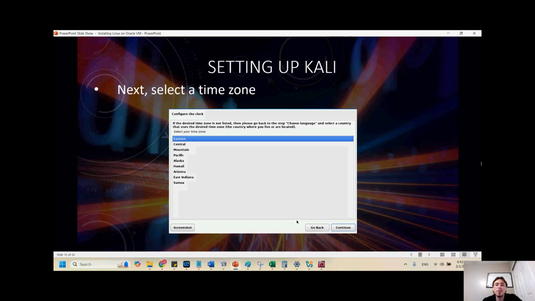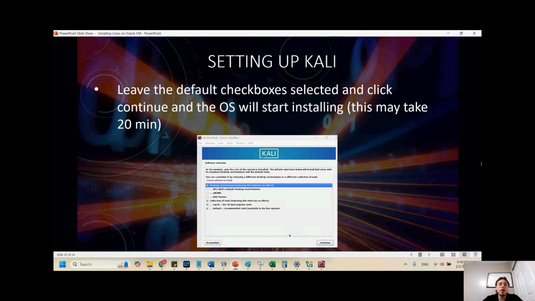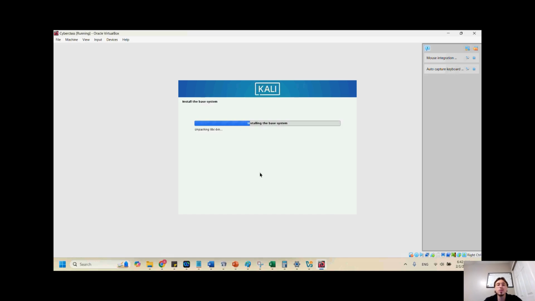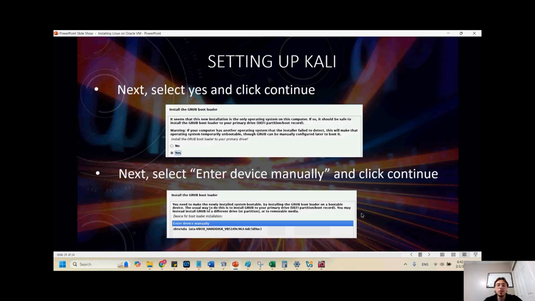So the next thing that's going to happen is that it's going to ask you for selecting all those fields, like those come checked by default. So you just leave them as they are, and then you click continue, and then after that, this is going to take like 20 minutes to install the operating system. So you will just click on continue.